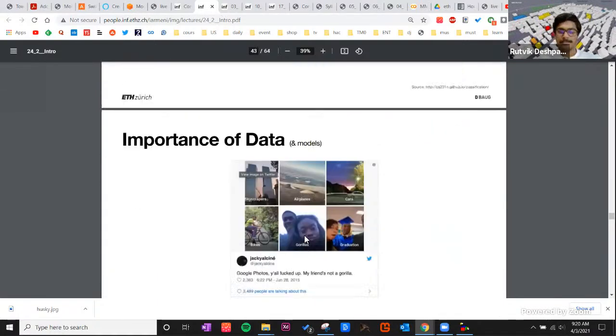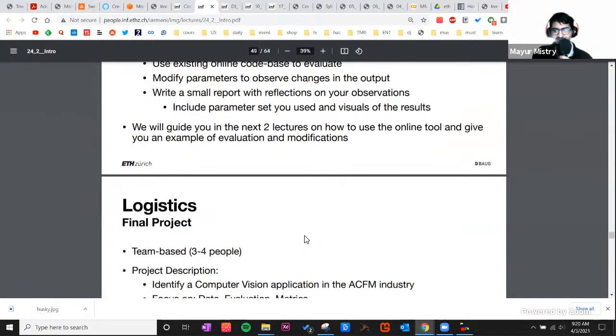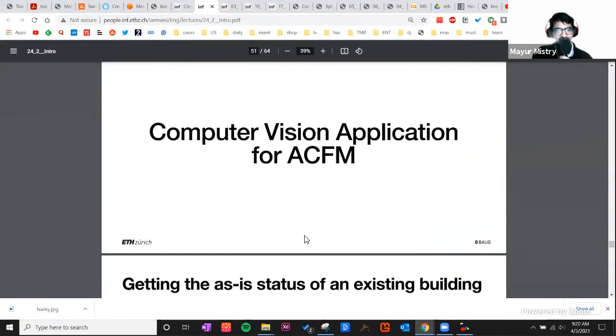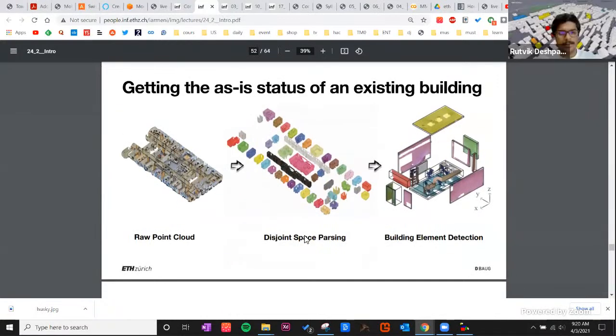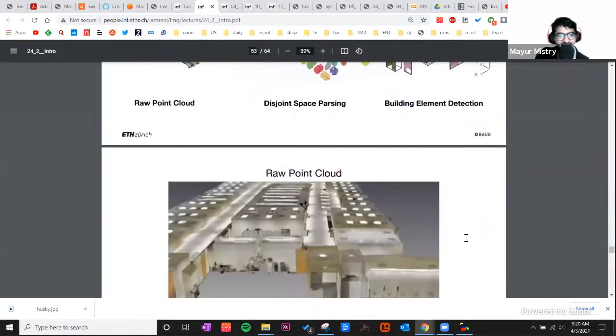Correct. All right. Anything else you think we should discuss? I think we got the rest. I think the rest is logistics and assignments. Yeah. So this is point cloud data, space parsing, detection. It's pretty straightforward.